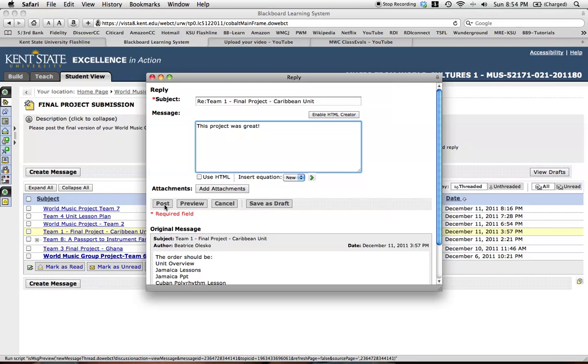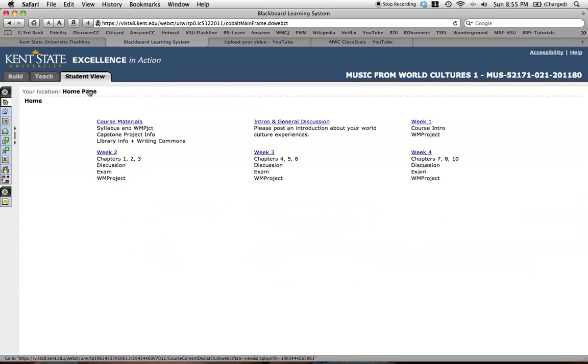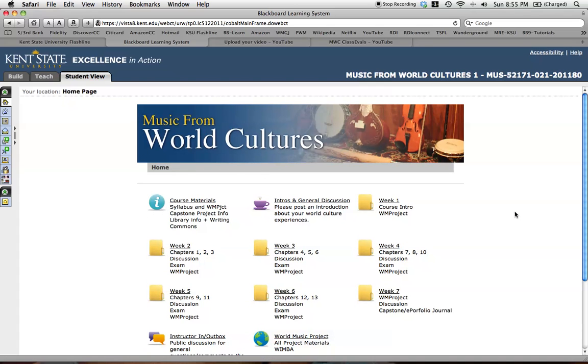You don't have to do it. It's not required. The class evaluations are required, but the comments there are not. But again, I'm sure others would appreciate your feedback on their team project. So that's how you do the peer evaluations as well as the discussion posts for the class evaluations.